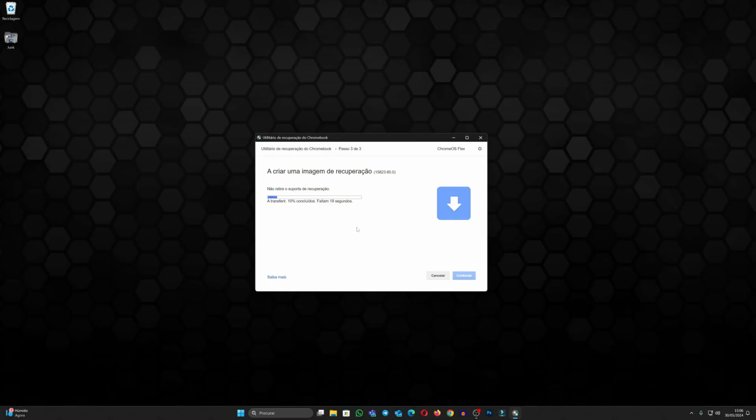And all that you have to do is wait. It is checking for things and whatnot. Then it will write the Chrome OS Flex image, and that's pretty much it. So let's fast forward this. And now, after downloading and checking everything, it is finally writing the image to your thumb drive.